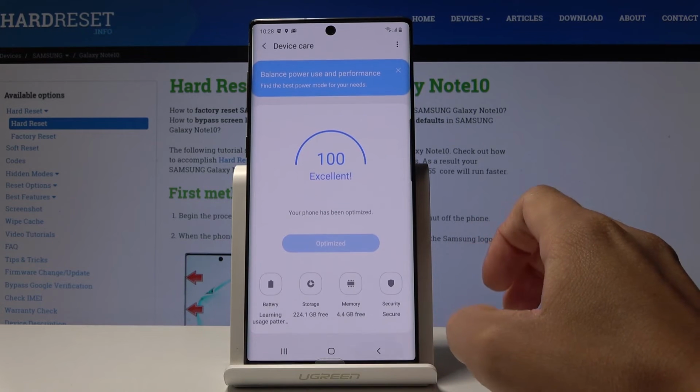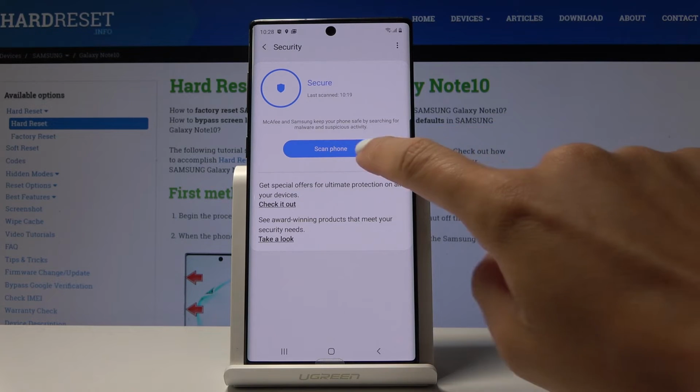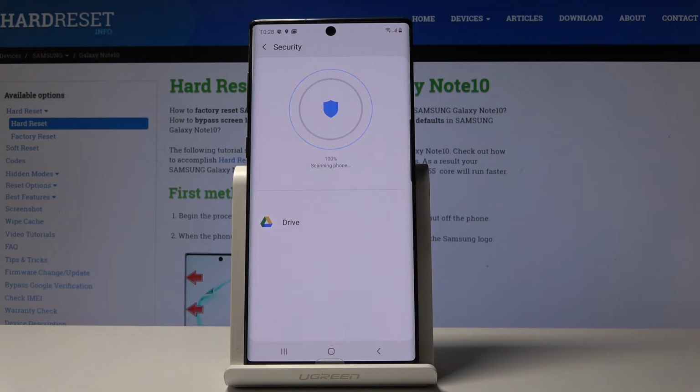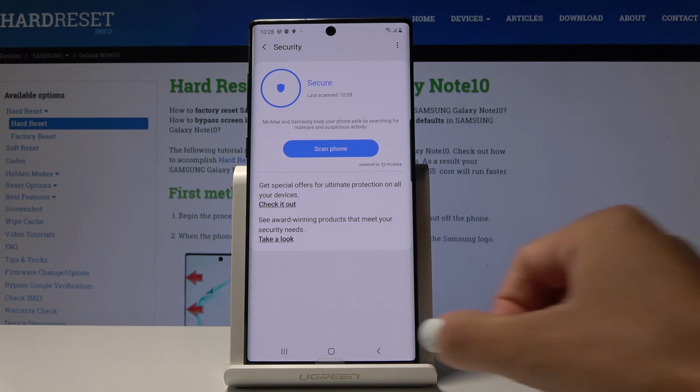Let's go back. You can also perform a virus scan, so if any viruses will be detected, then you will be informed and you will be able to delete them. Simply click on Scan Phone. And that's it. As you can see, your Samsung is secure, so there's no need to worry.